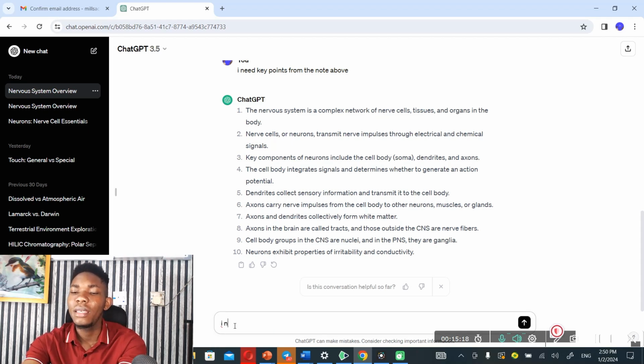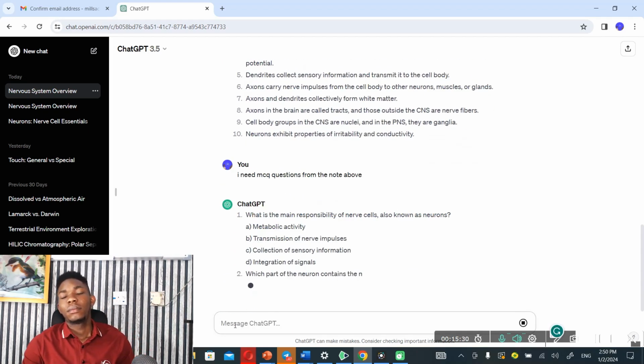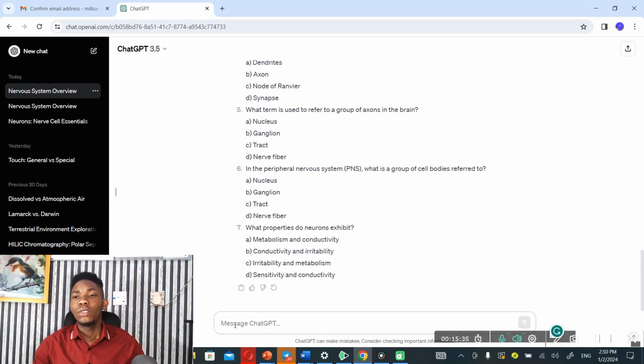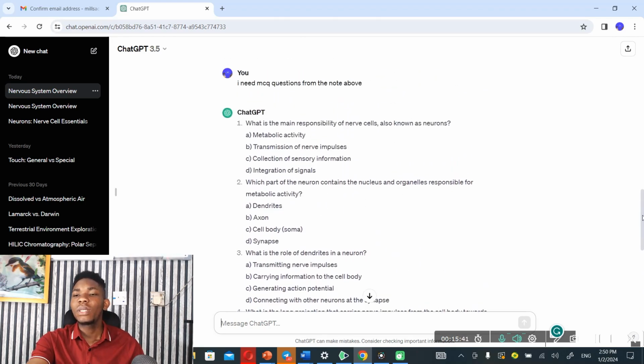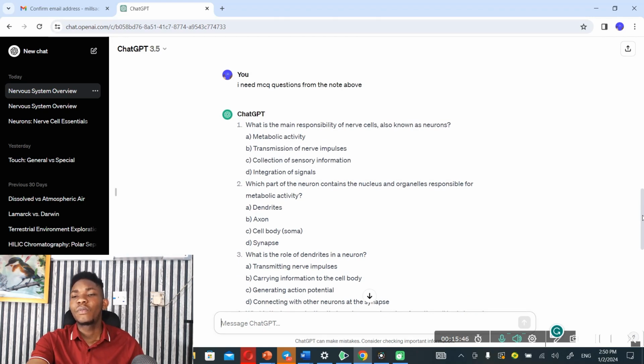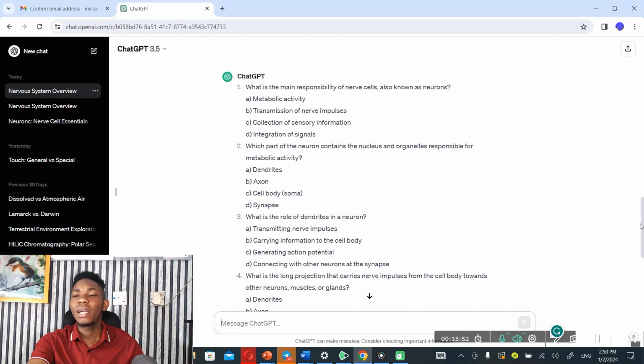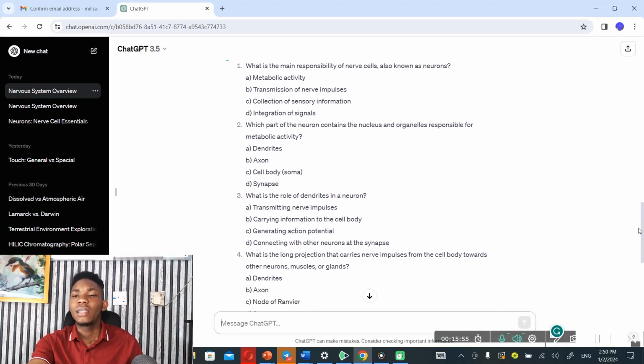I may now say, I need MCQ questions from the notes above. Now it's going to give you the MCQ questions. So you see how you use your lecturer's notes to predict the kind of questions that may come out in your exam. Now, what is the main responsibility of the nerve cell, also known as the neuron? Transmission of nerve impulses. Which part of the neuron contains the nucleus and organelles responsible for metabolic activity? You have the dendrite, axon, cell body, or soma. The correct answer is cell body or soma.